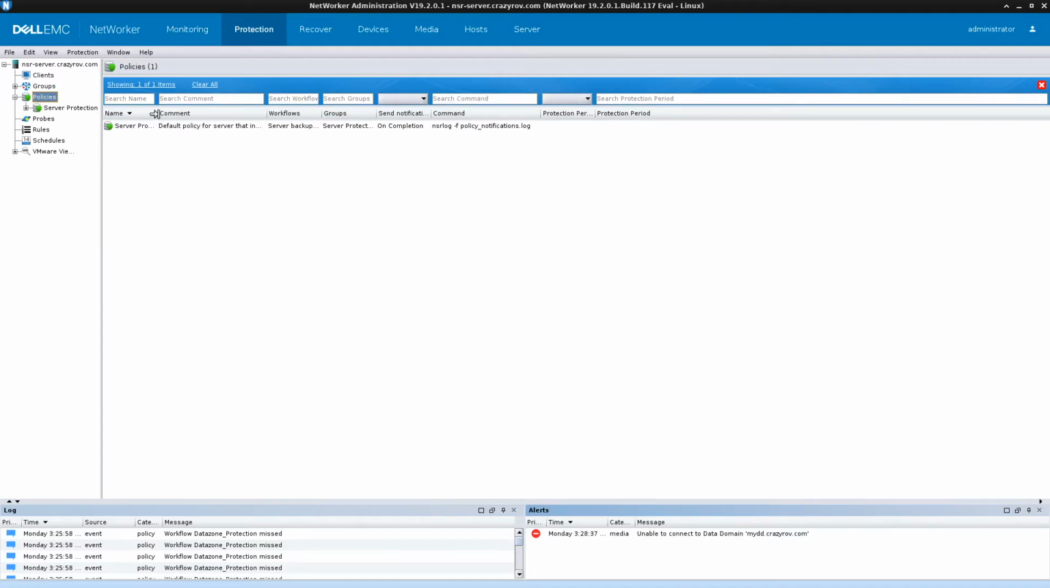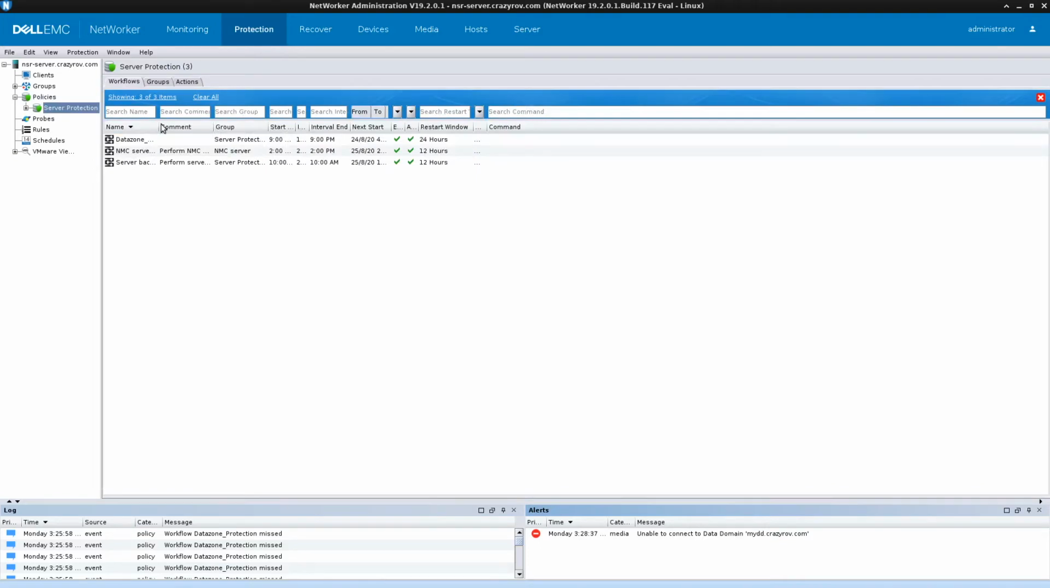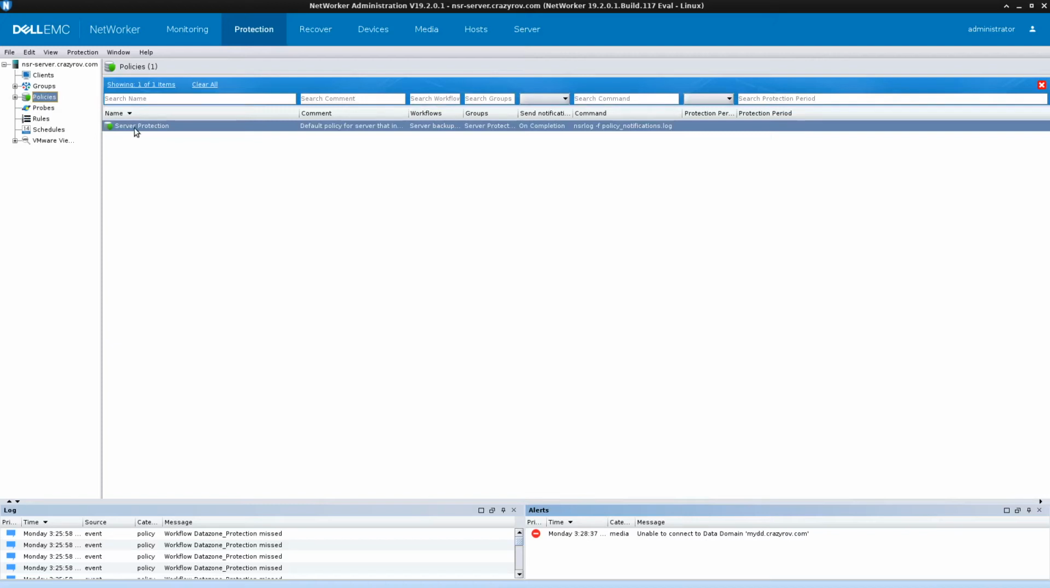So this is the one which is already created by default. I had not selected the creation of the NMC policy during the launch of the NMC, that is why I don't have it. So this is the default protection policy that we spoke about earlier. This is the server protection policy that we spoke about in the slides.